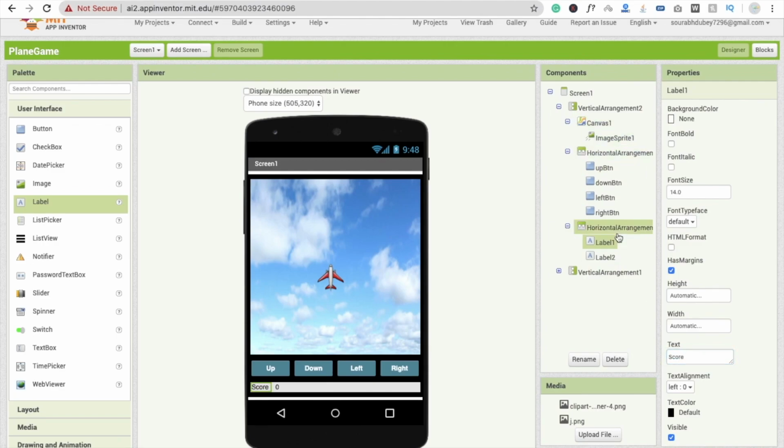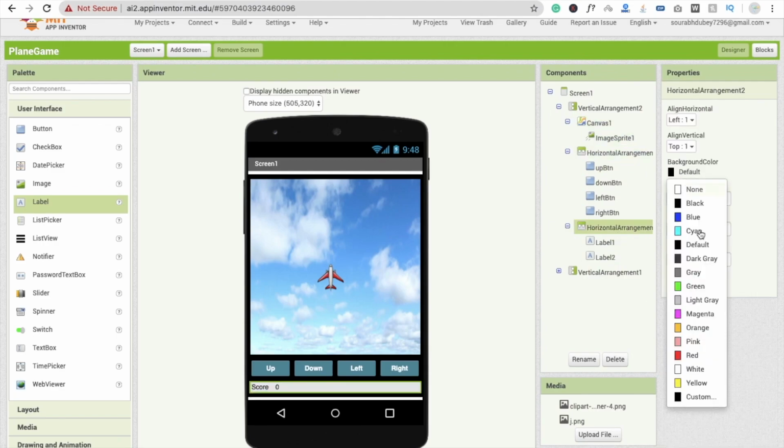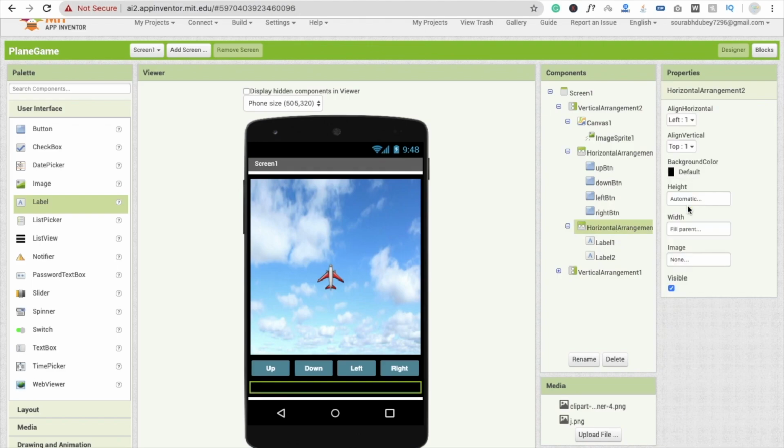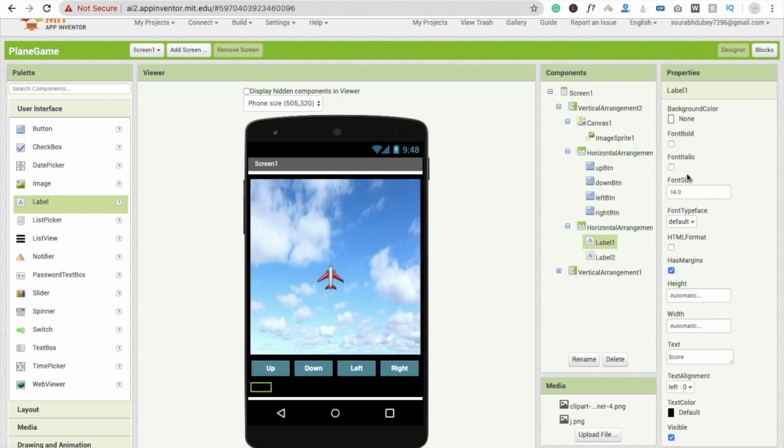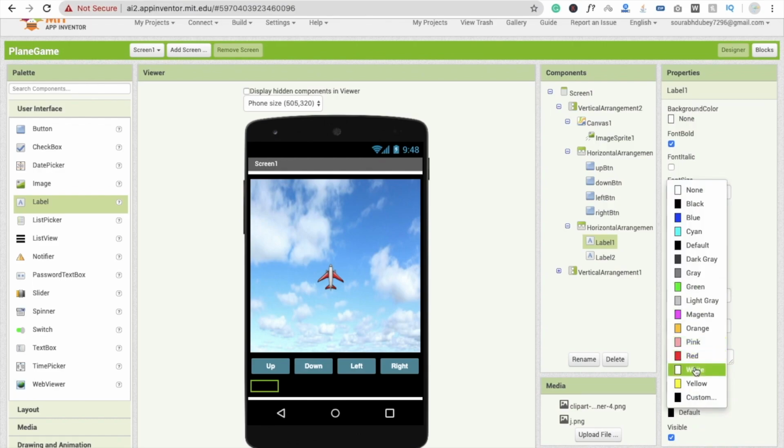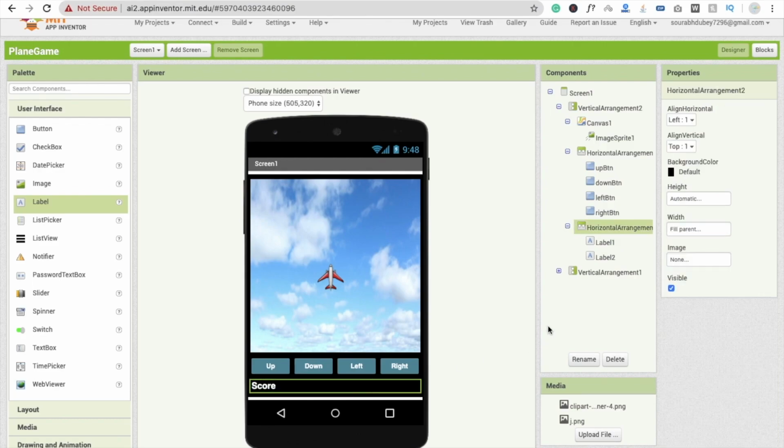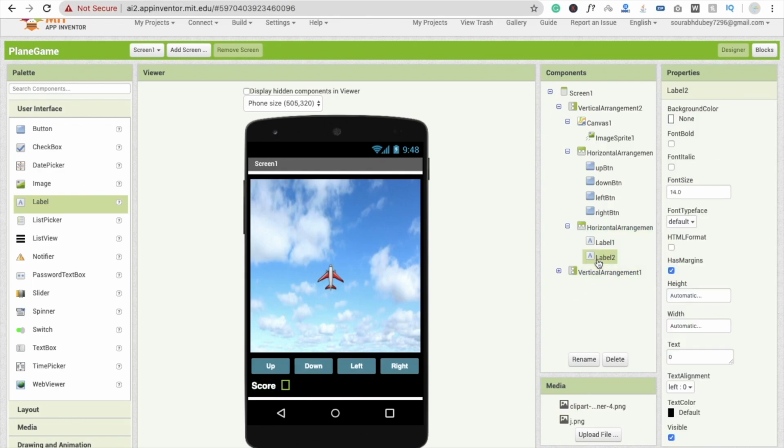Fine. I'm going to change the horizontal arrangement background color to black, make these font bold, make it 18 and change their text color to white. Then click on the other one, label 2, make its text color white like this, make it font bold and change the font size to 18.